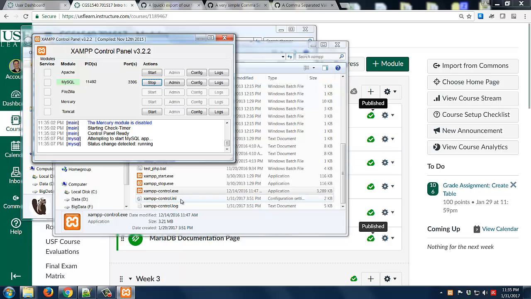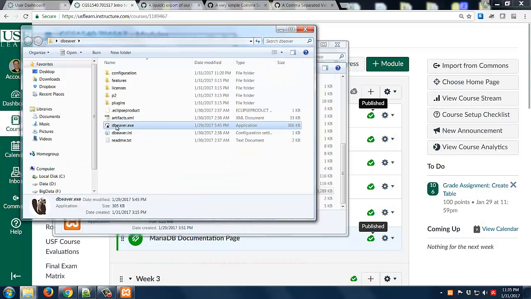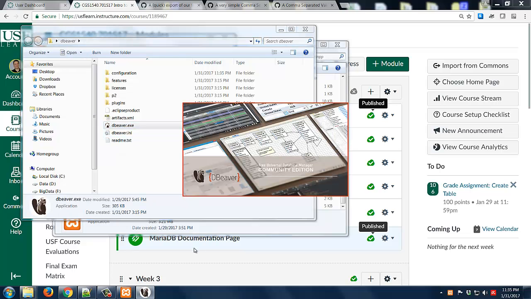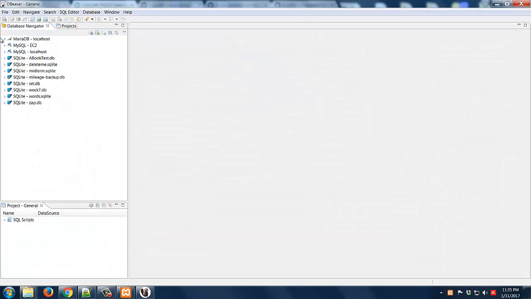And since we are going to use DBeaver, let me fire that up too. There we go. Okay, it's already up. So here's our database from before. You'll notice I do have some other things in here, but yours won't show that, and that's fine.